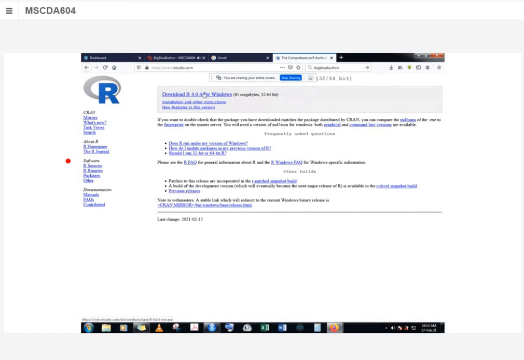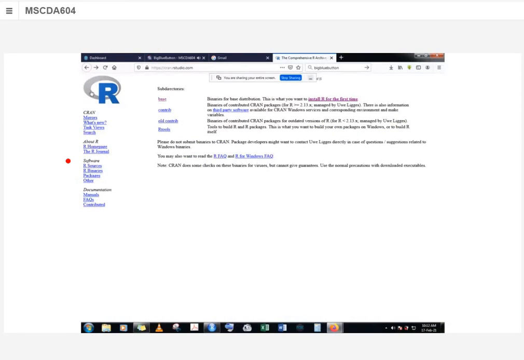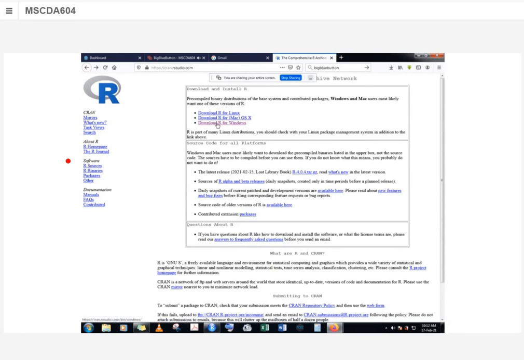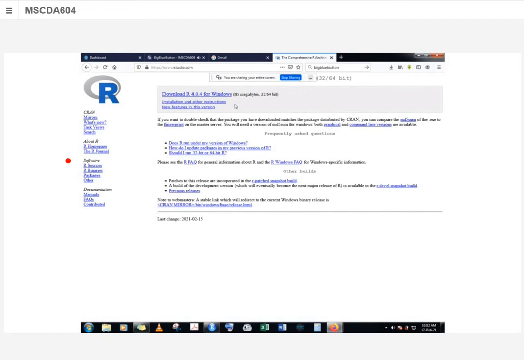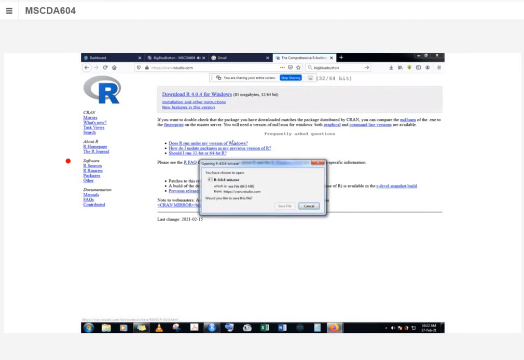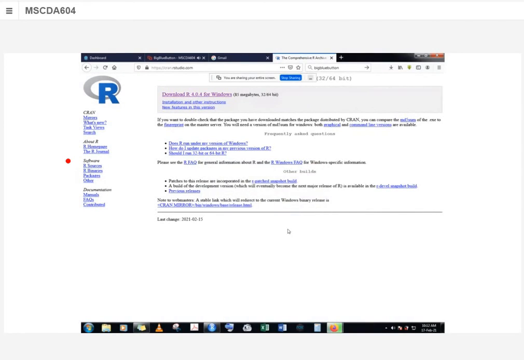The version is now 4.0.4 for Windows, and it works on both 32 and 64-bit. I'm using Windows, so my option was download Ara for Windows. So I'm going to download Ara for Windows, then go to install Ara for the first time. Then I download the Ara. Then I click on save.